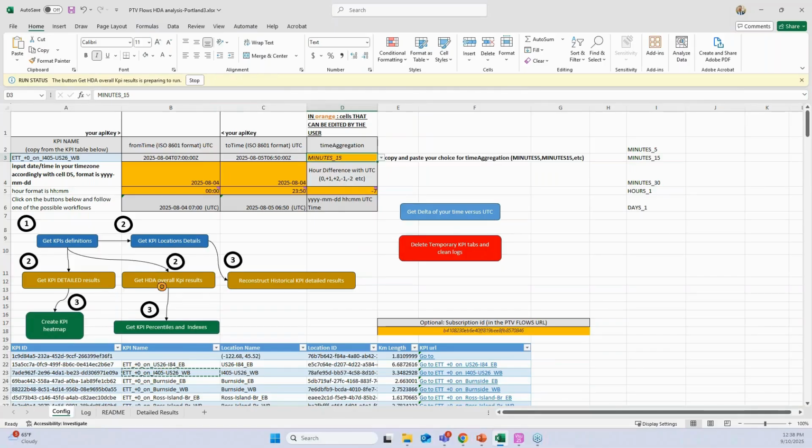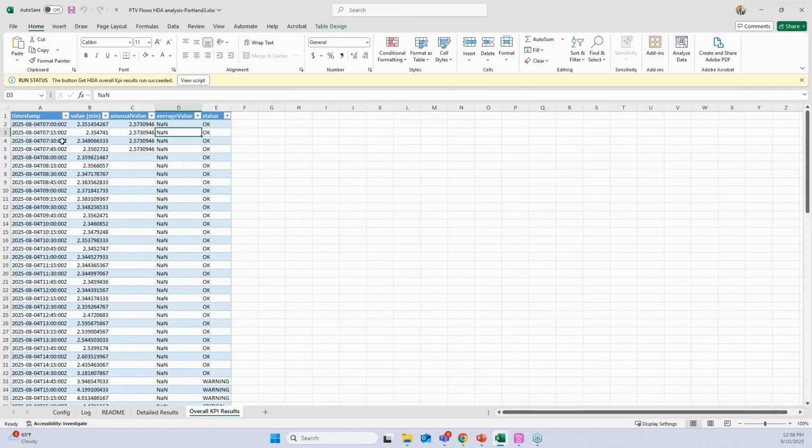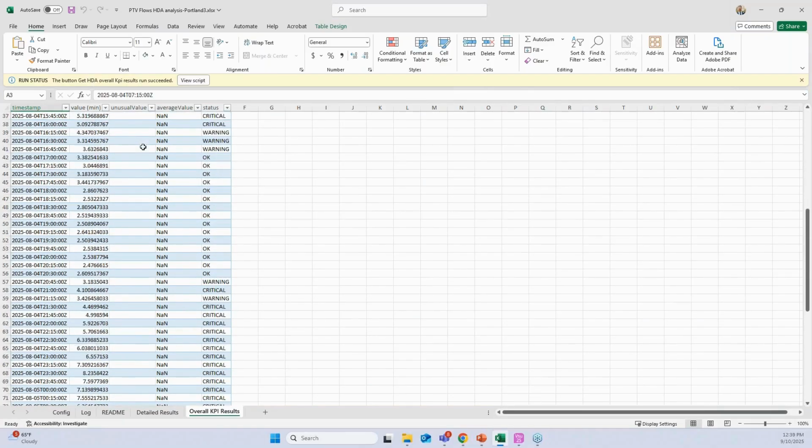I can hit the overall results. That's going to generate this other sheet. And that's going to give me my 15-minute bucket. So if you look at the time here, we've got 7 a.m., 7:15, 7:30, 7:45, and it gives me the value, unusual, and what the status is.